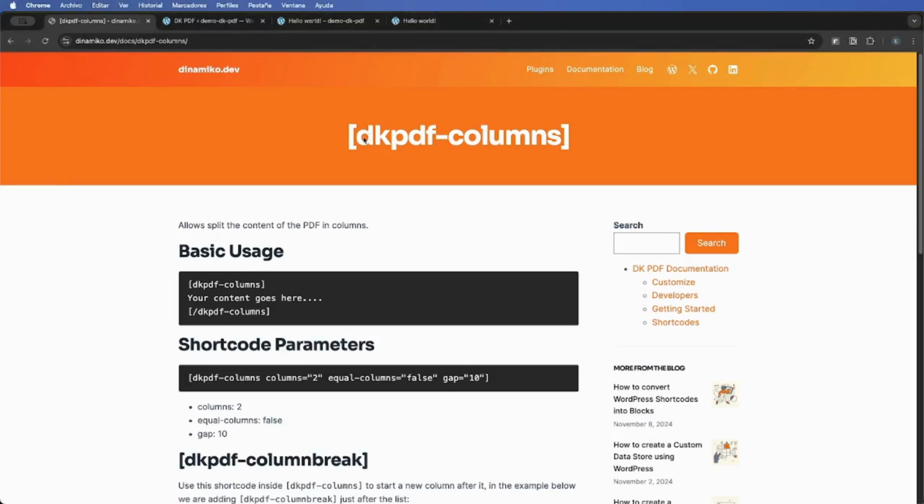The dkpdf-columns shortcode allows us to split the content in columns, okay? And basically we have to wrap our content with this opening and closing tag shortcode, okay? So let's give it a try.